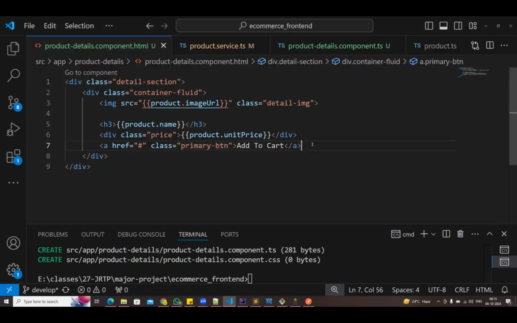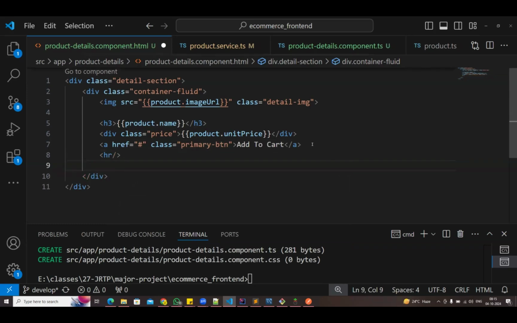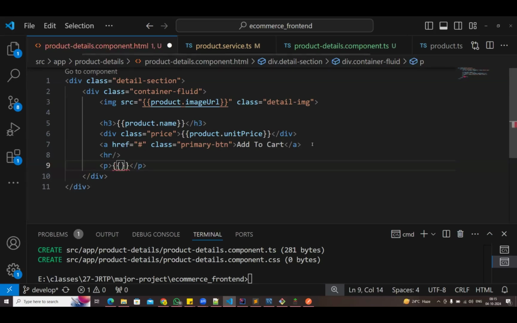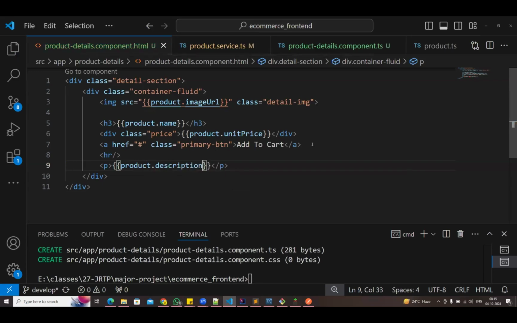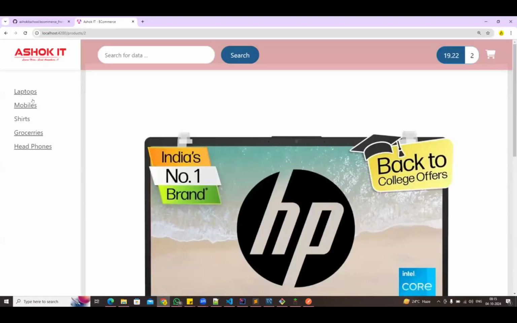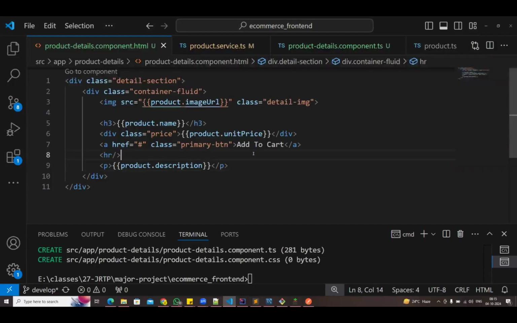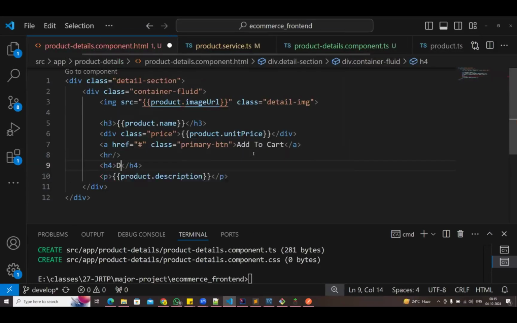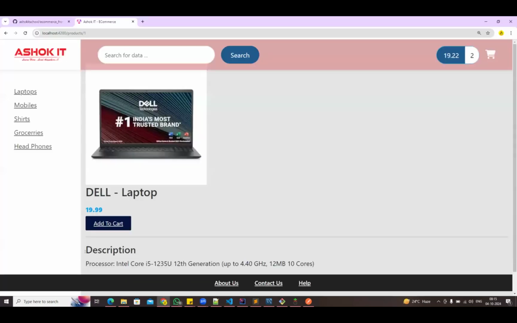Along with this, I want to display some product description also. Let me write one HR to display a line. I want to display product description. For this again, we are going with interpolation, product.description. Now go back to laptops, Dell. Yeah, product description is coming here. We can give a title for this description. It's something like an H4, description. Yeah, the product description is coming.